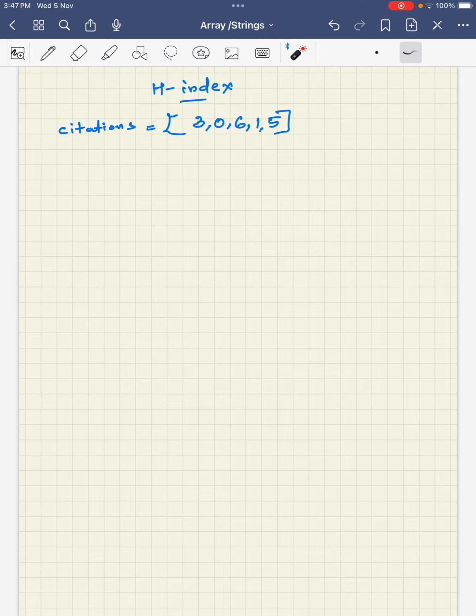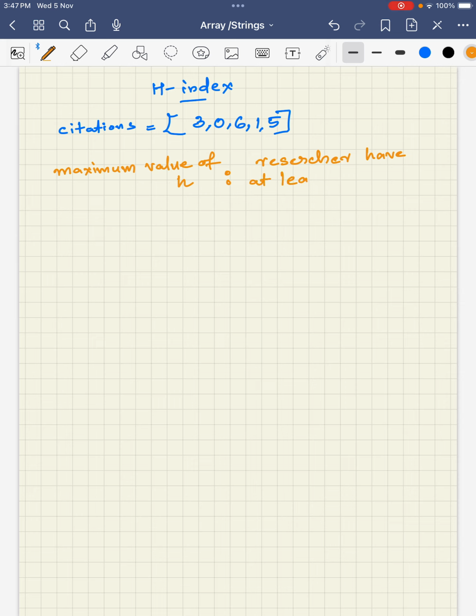So let's try to understand what is the definition of the H index. The definition of the H index is the maximum value of H such that the researcher has at least H papers with greater than or equal to H citations.